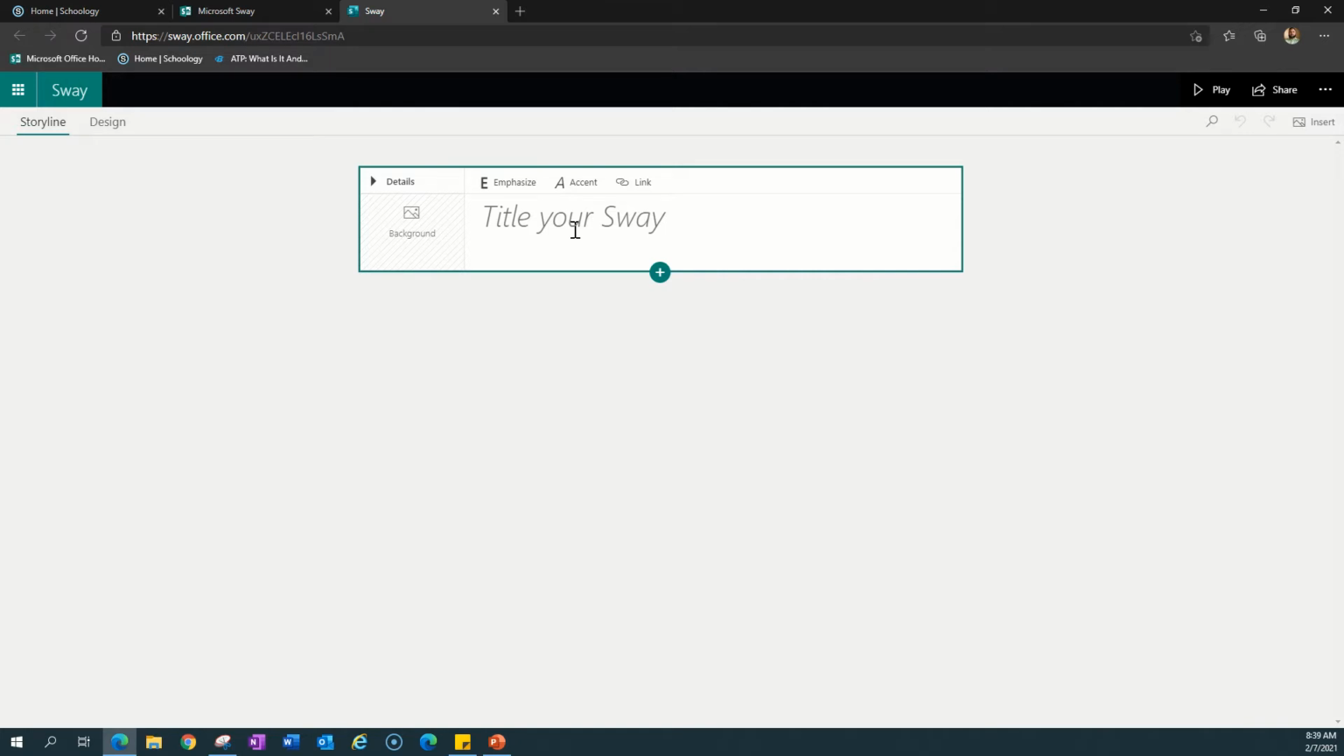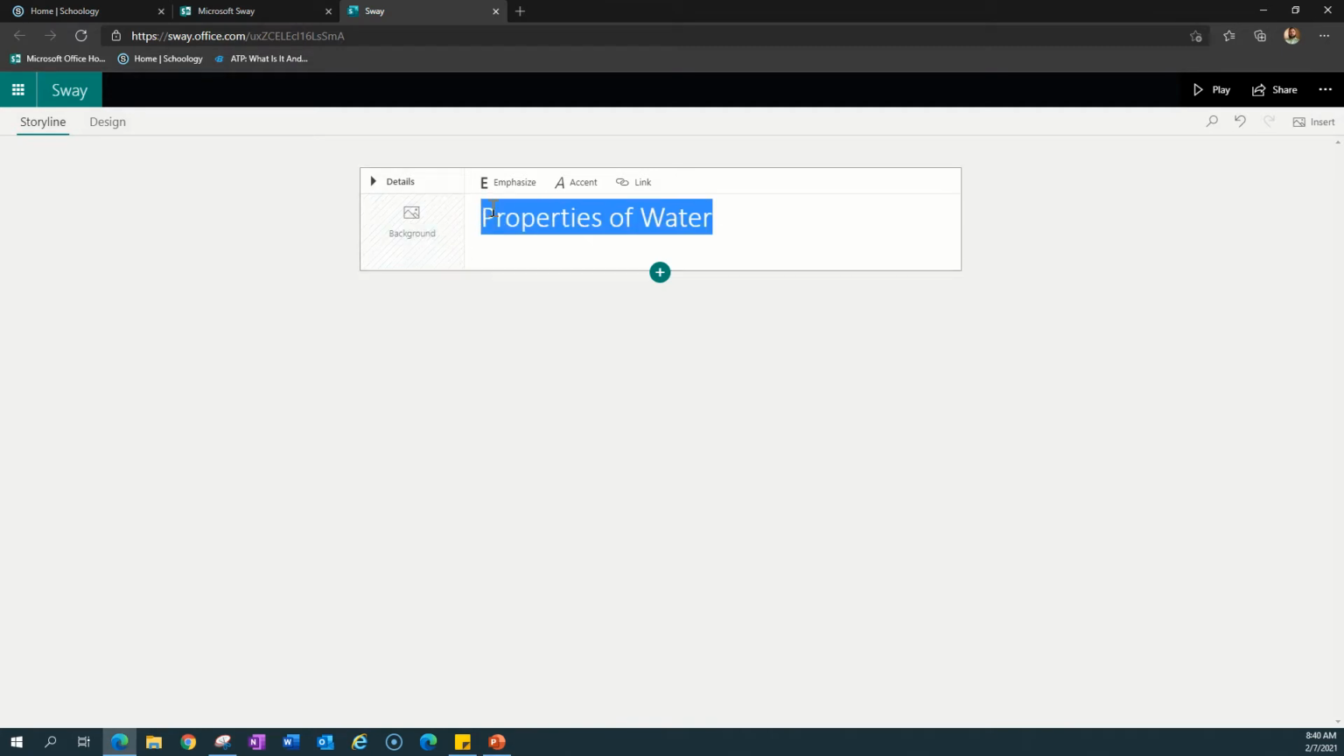This is where you're going to insert your title. For this instance, we are focusing on the properties of water. But you can change up your title as well to have fun with it. And then when you see emphasize, you can make it bold or unbold, or with accent, you can italicize it or unitalicize it.